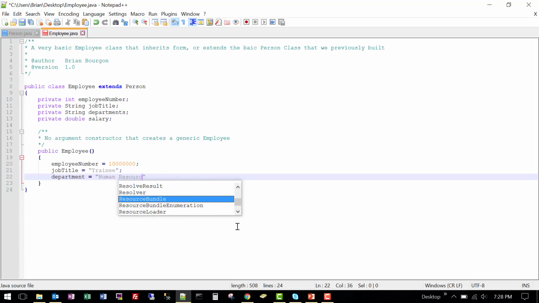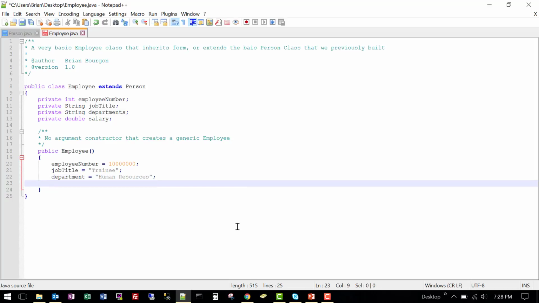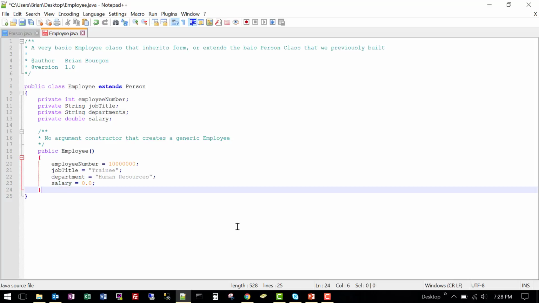And by default, we'll set their department as human resources, since they're the ones who will be primarily using this application. If they have to make objects that are generic, they'll want to keep track of those. And we'll make the default salary 0, because we don't know anything about the employee, so we'll just set it as 0.